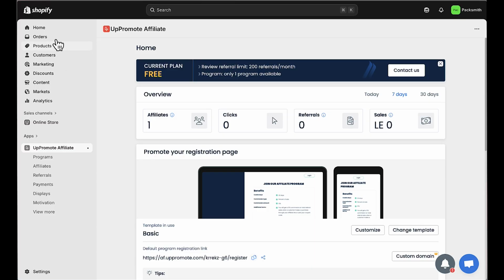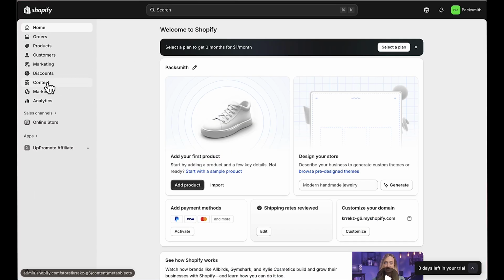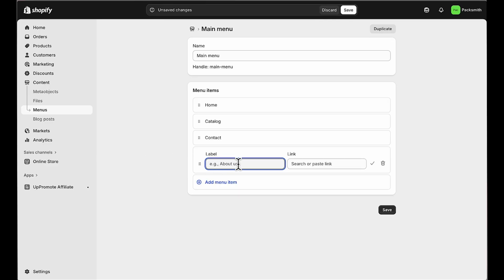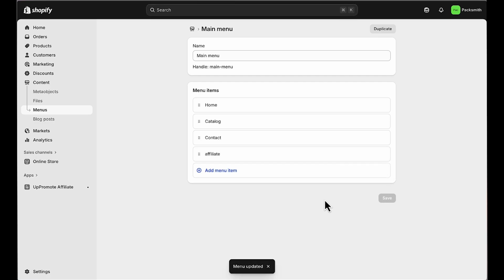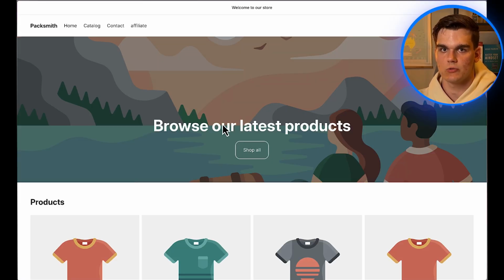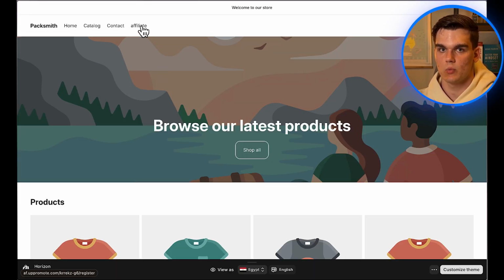Go back to your Shopify dashboard and click on content from the menu on the left and menus. Under main menu, you should see your main menu items. Now click add menu item and name it something like affiliate program or just affiliate. Paste in the link you copied from UpPromote and click add. Don't forget to click save menu to make the changes live. Now when people visit your store, they'll see the affiliate link and easily sign up to promote your products.